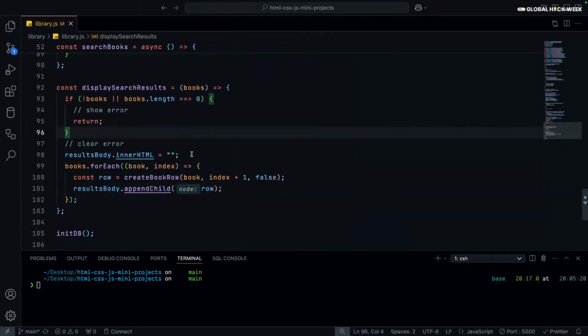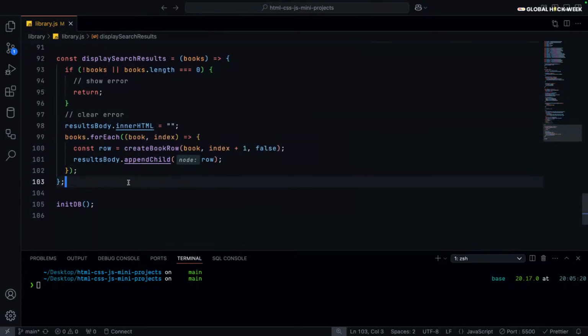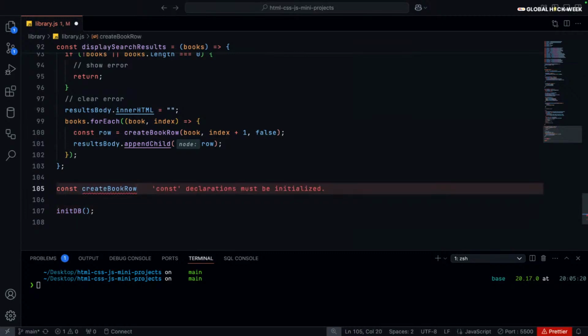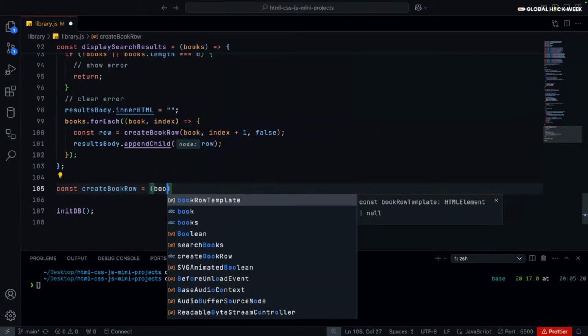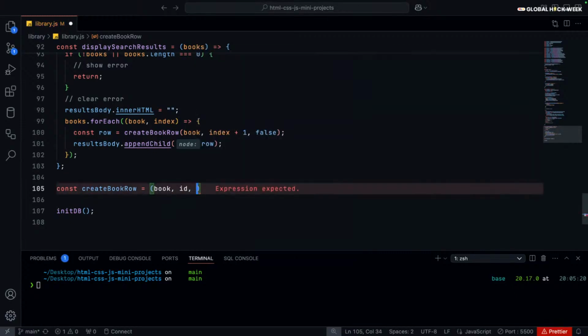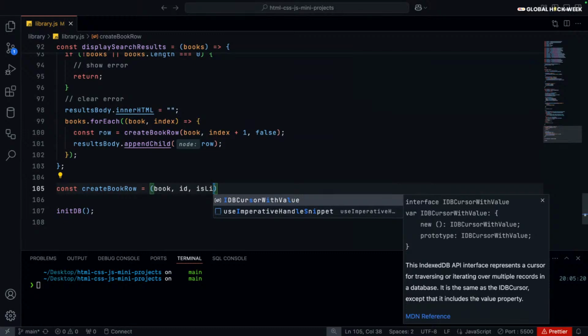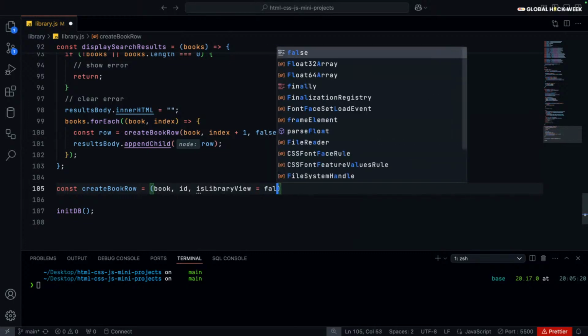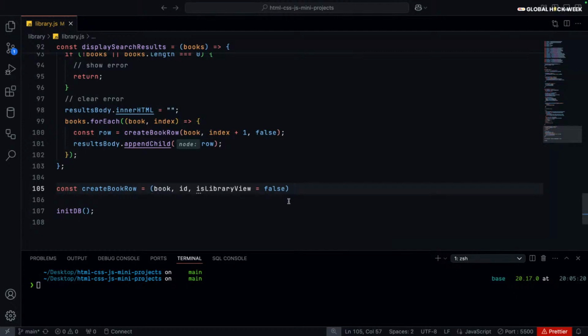So what would this do? This will actually add a new row in the results body. That's the best way to understand it for now. Now let's create the createBookRow. So const createBookRow. Now this function will take in a book, as I said, it will take in an ID, and it will take an input, which is whether it is a library view or not. So isLibraryView. Now I can actually set a default, which is, if this third parameter is not defined, then set it to false. I can do that as well. So that's what I'm doing right here.